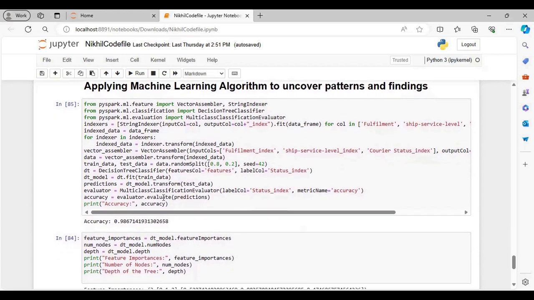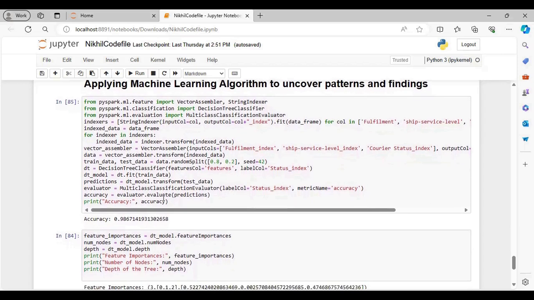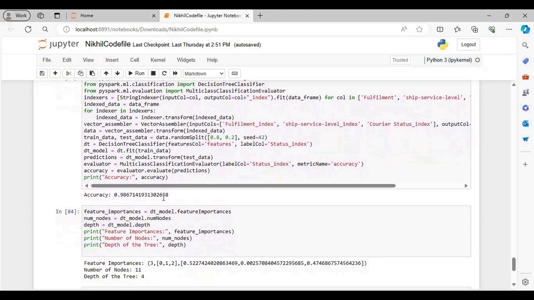And we can see that the accuracy has resulted in 98.61%. From this, I can say that the model has performed very well in predicting the status variable based on the ship service level, fulfillment, and courier status. Also, I have calculated the importance scores of the three predictor variables that are influencing the status variable.